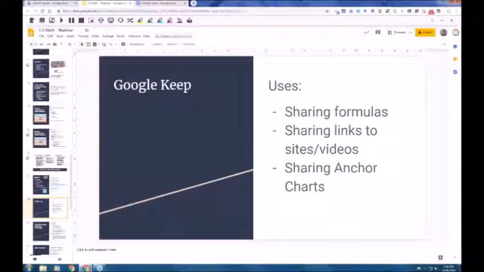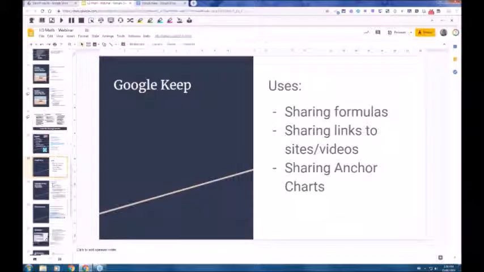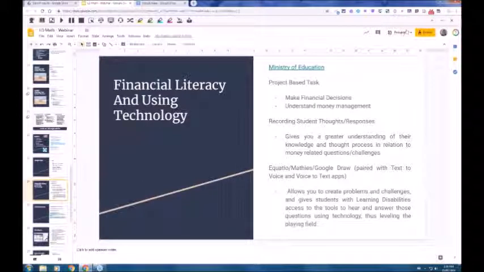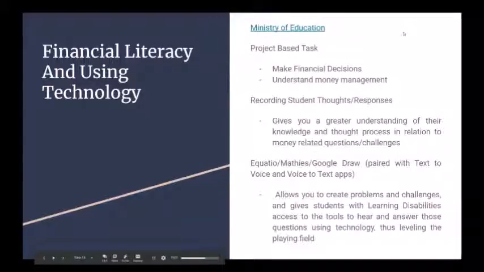The last thing I want to talk about, and the ministry asked me to touch on this briefly, is financial literacy and using technology. Financial literacy is a mandate of the ministry. And when you look at the project-based task, we are hitting some of that when students make financial decisions and learn about money management. So if you've got $15,000 for a vacation, you have to learn how to fit certain things in, and maybe you can't travel first class.